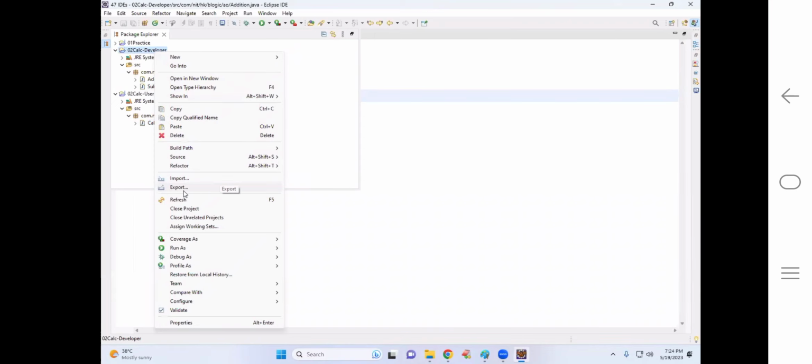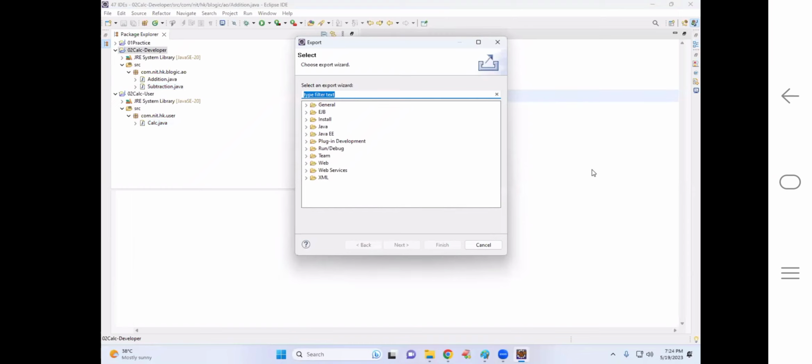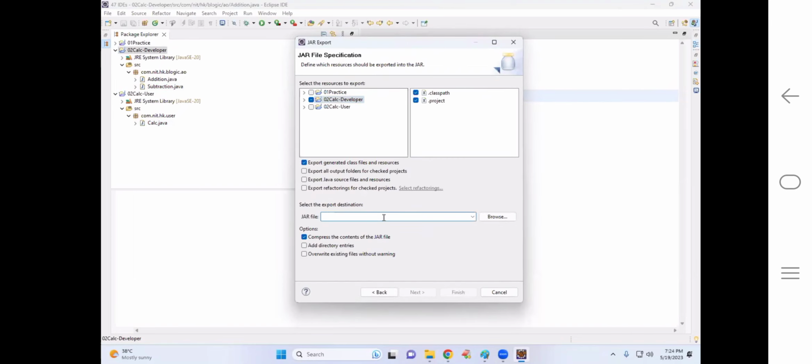There is an option called what? Export. Do you see it? Export. Right click on the project. Click on export. Then it is asking how you want to export, as a Java jar file. Click on next. Able to see, na? Click on next. Then it is asking what jar file name you want. AO classes.jar. You want to save AO classes.jar in the same developer folder. Click on finish.